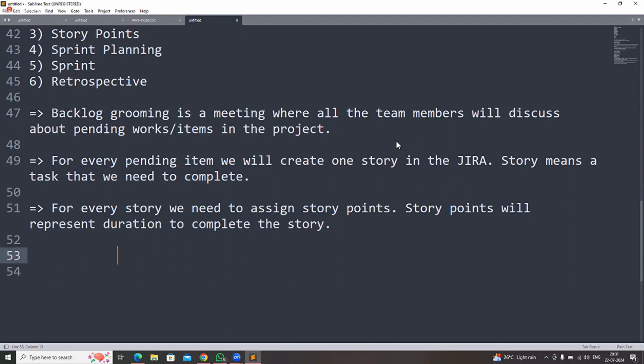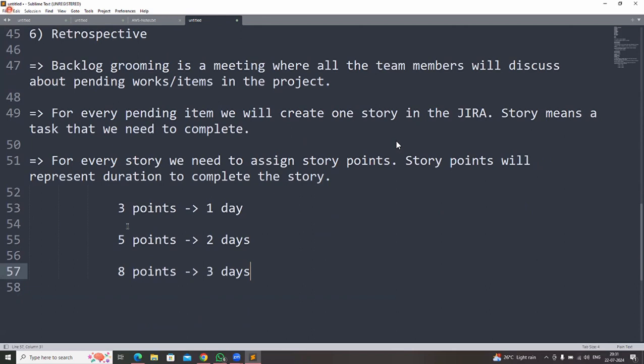Are you clear? Now, how are we going to complete? If we give 3 points, that means that story should be completed in 1 day. In my project, 3 points means a 1 day story, 5 points means a 2 days story, and an 8 points story means it will take 3 days to complete. So project to project, the story number definitions might change.